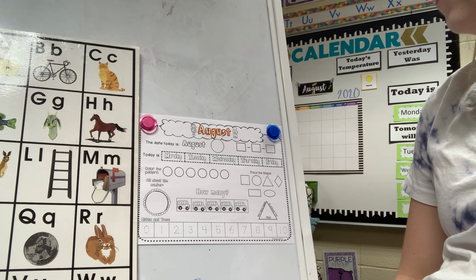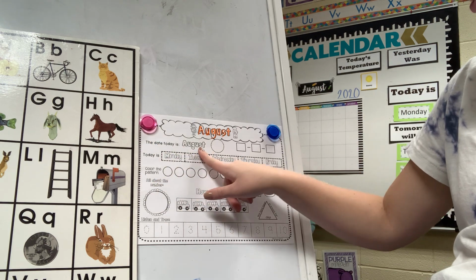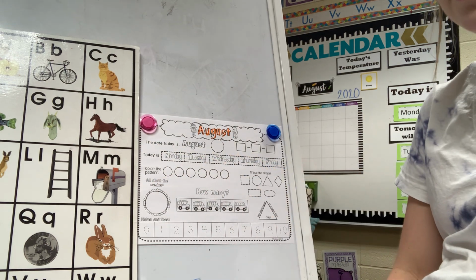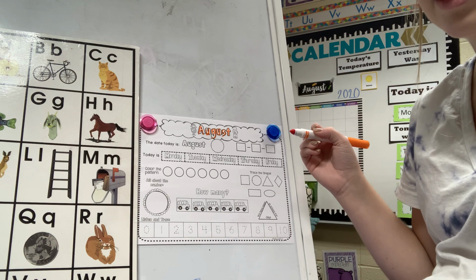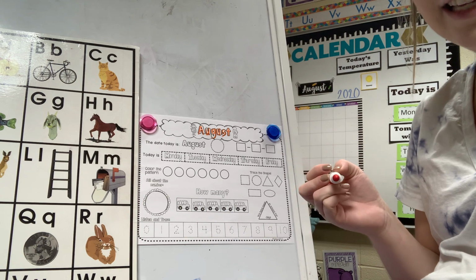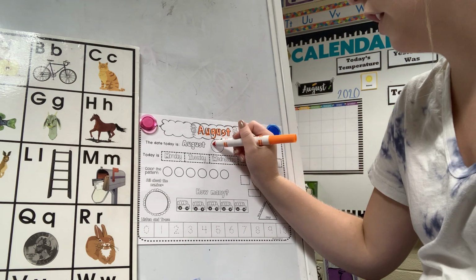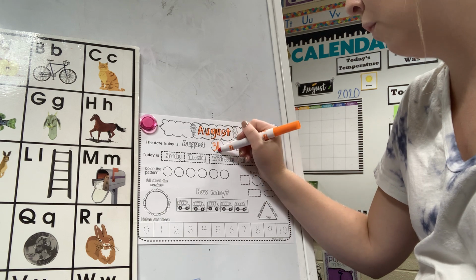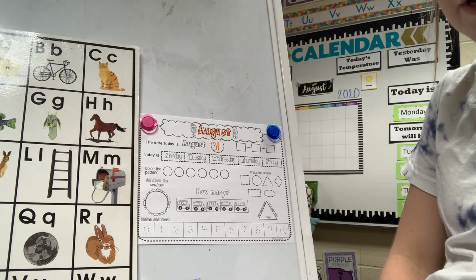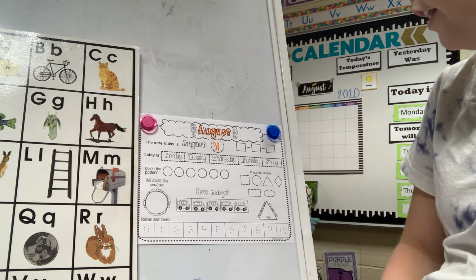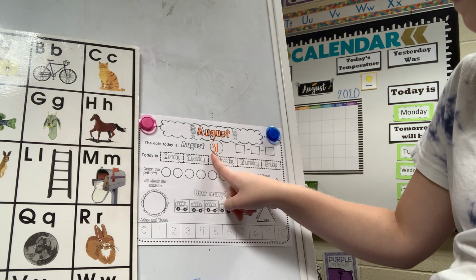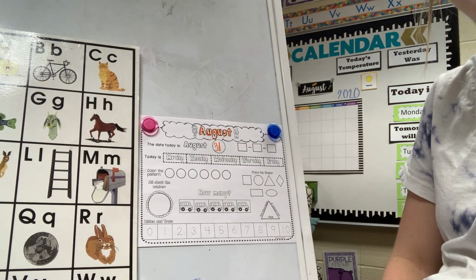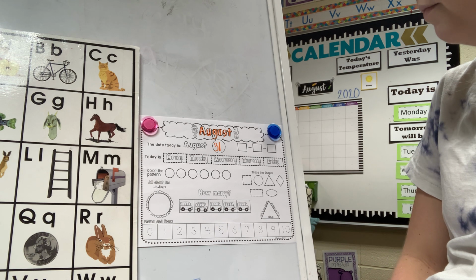All right. Now it says the date today is August blank. So we said that there were how many days in August that we've had so far? It's the last day in August. So there have been 31 days. So that means we need a 3 and a 1. And we already said the 3 is going to come first and then our 1. Just like that.